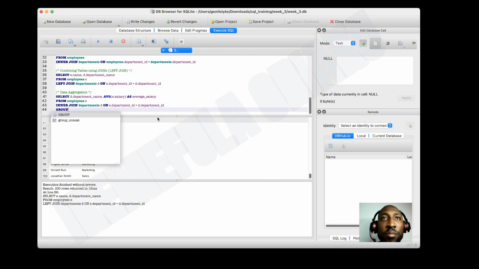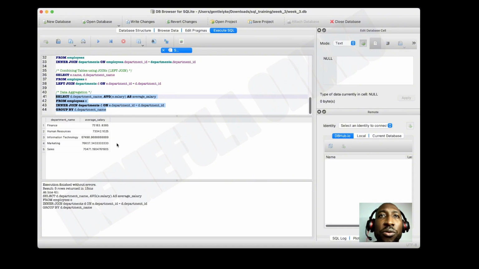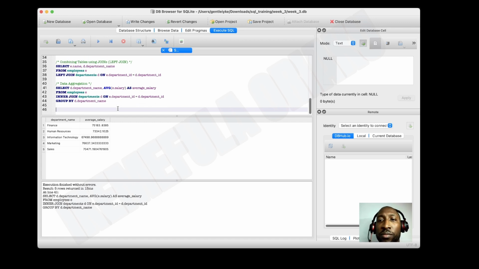Here, I want to group them by the department name. Yes. Okay, so let's run this and see. Great. So we are looking at the average salary per department. So now we are looking at the finance department's average salary. Also, we could round this if we want, but let's not go into that because it might make this look a little bit more complicated for you.